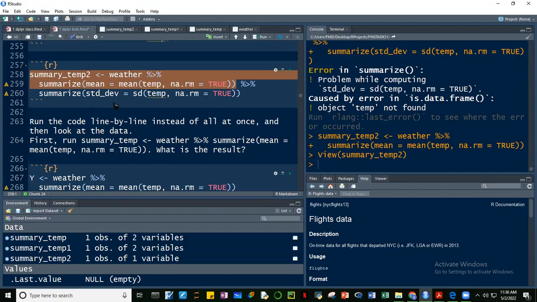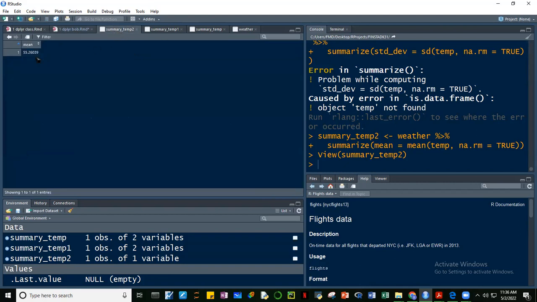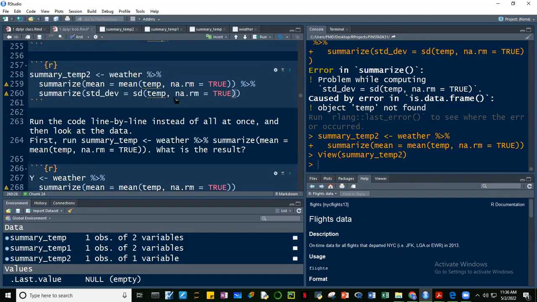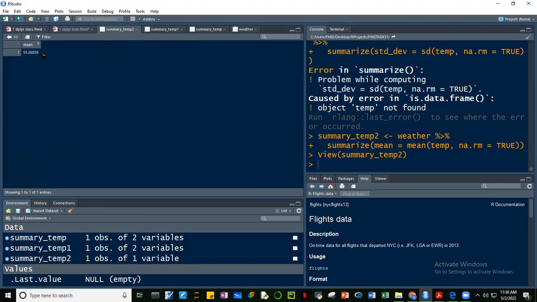Tapos sabi natin dito, i-summarize ulit. Sino isa-summarize na? Eh, ang existing, after this step, ito na lang yung object natin, yung 55.26. So wala na yung weather, wala na yung temperature. Di ba? So, paano niya hahanapin yung standard deviation ng temperature if at this juncture, ito lang yung object natin, ito lang yun.